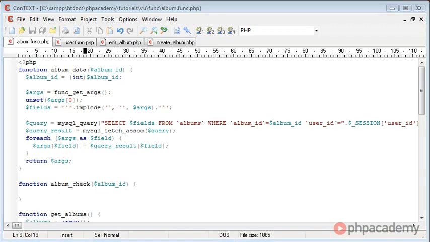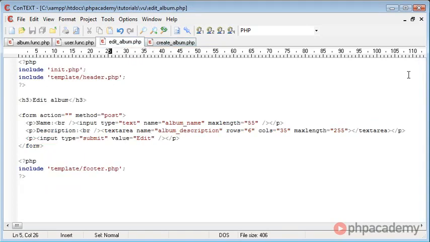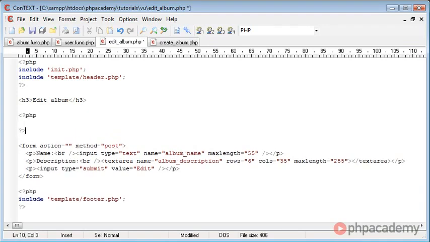So with those couple of simple changes, we've actually allowed us to take an album data and actually return it back. So let's go ahead into edit album, and we'll just run a few tests on this function that we've just created. So just in here, let's go ahead and print r, and the function name is obviously album data, and let's just specify we want to get the name and the description, so much like the user data function.